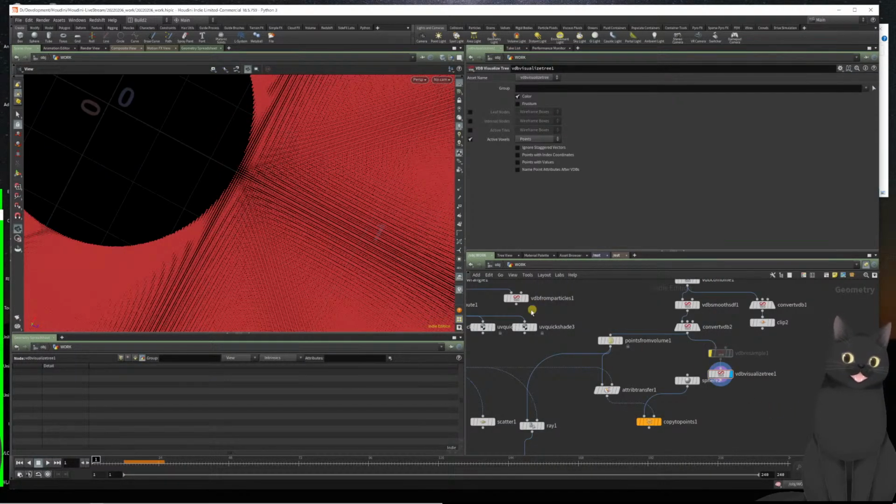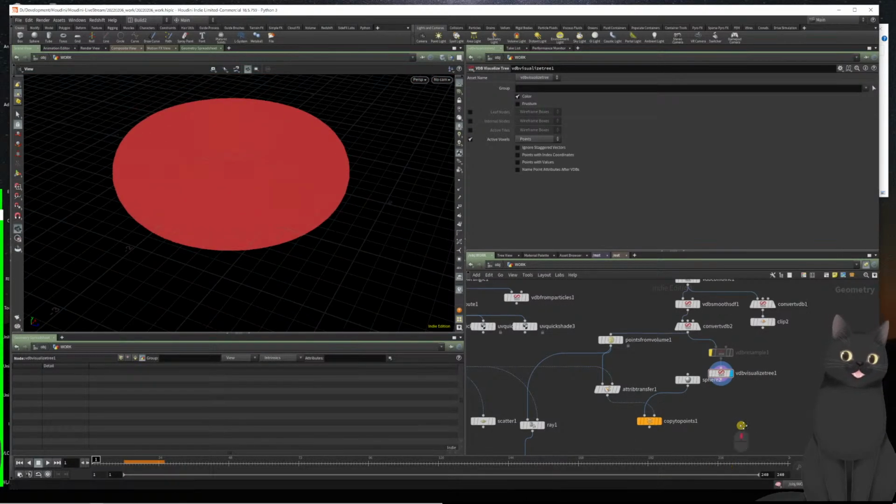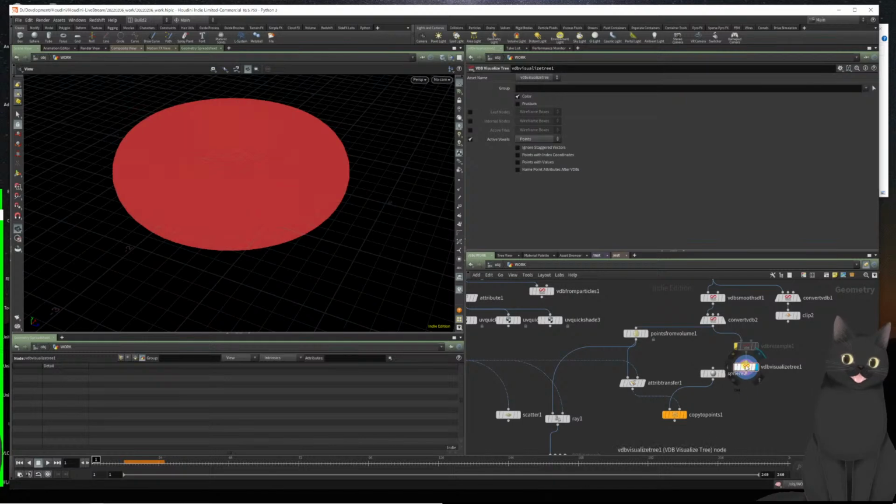So we have 2 million particles now, but they're all just sitting at the surface. And I think we can just continue on with that.